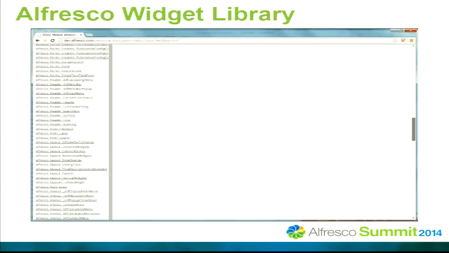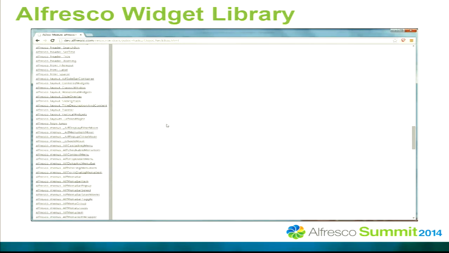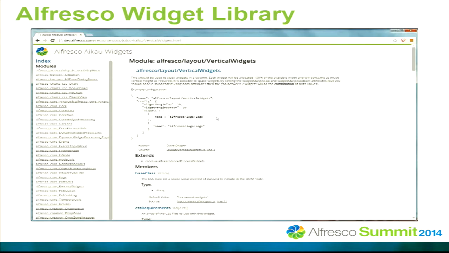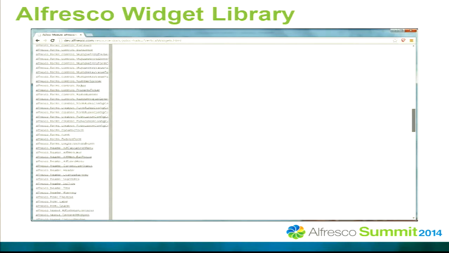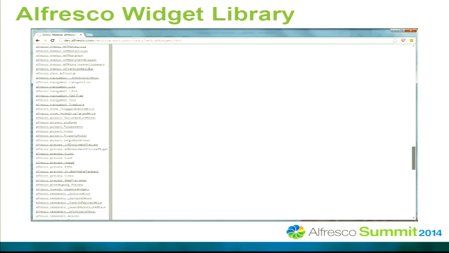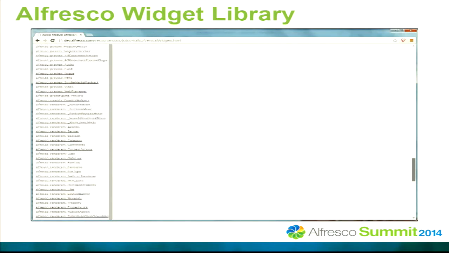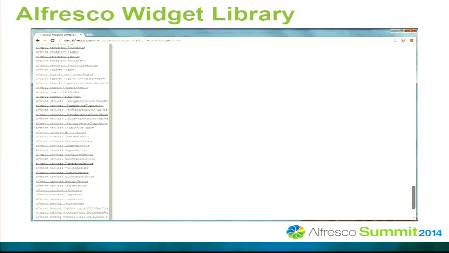Down here towards the bottom, there are some services that you can use to get data in and out of a page as well. So there's an example of one that has some example code there, and that's a reference to a service down at the bottom.